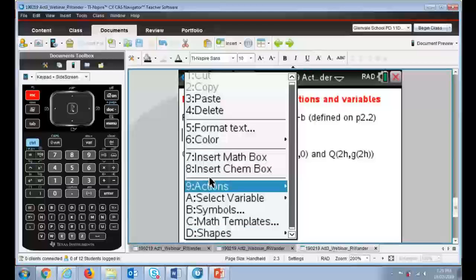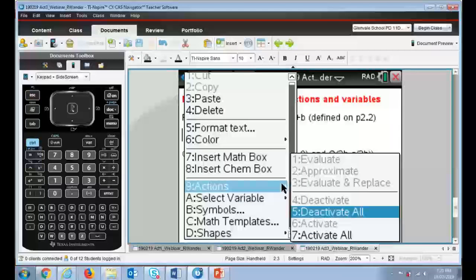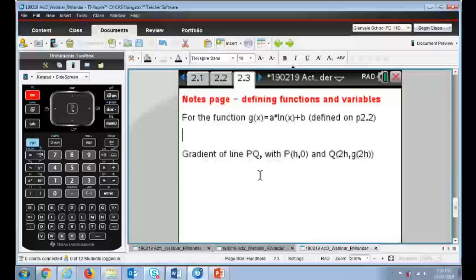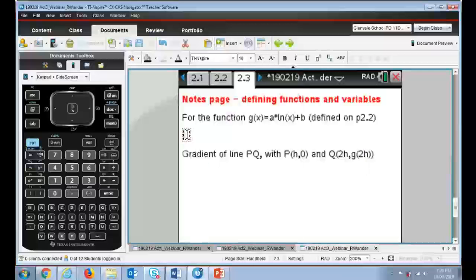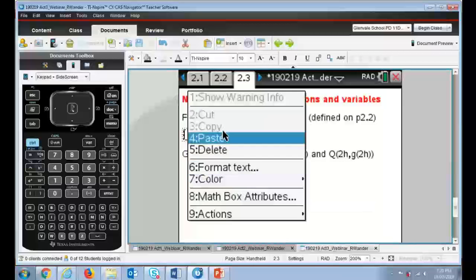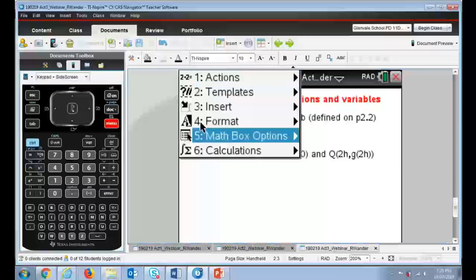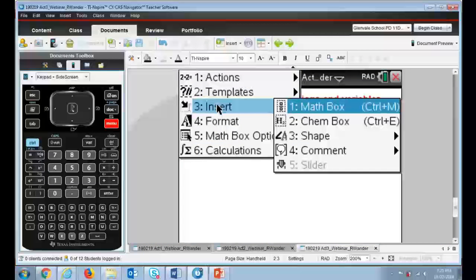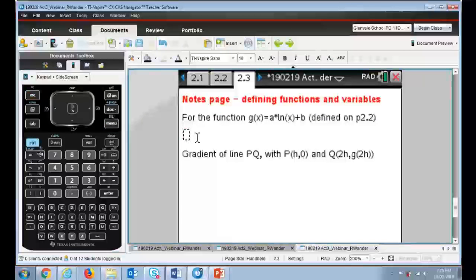Escape. Actions. Escape. Maybe I do have to insert a math box here. And if I insert a math box in here, then whoops. And you insert slider. Now I followed the wrong one, so get that out of here and go to Menu.